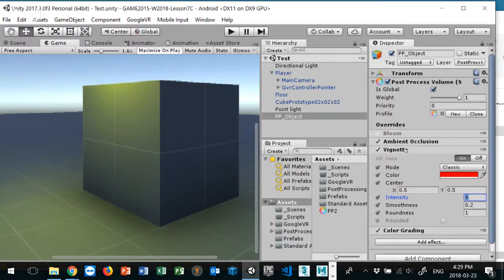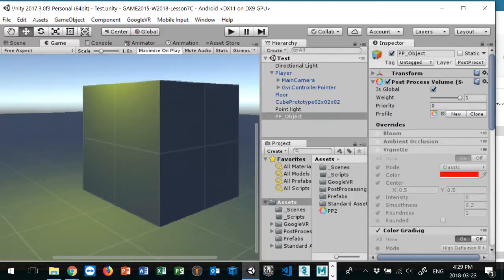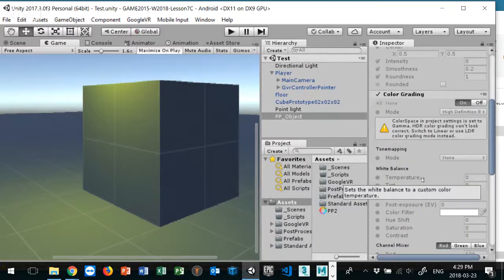Really cool. We'll turn this off and ambient occlusion off so you can see a difference. And now color grading, which is really cool. Color grading actually adds a tone to the entire scene, right? So if I turn it on to neutral, you can see how it neutralizes the entire tone. It regrades everything, or it's a color correction.